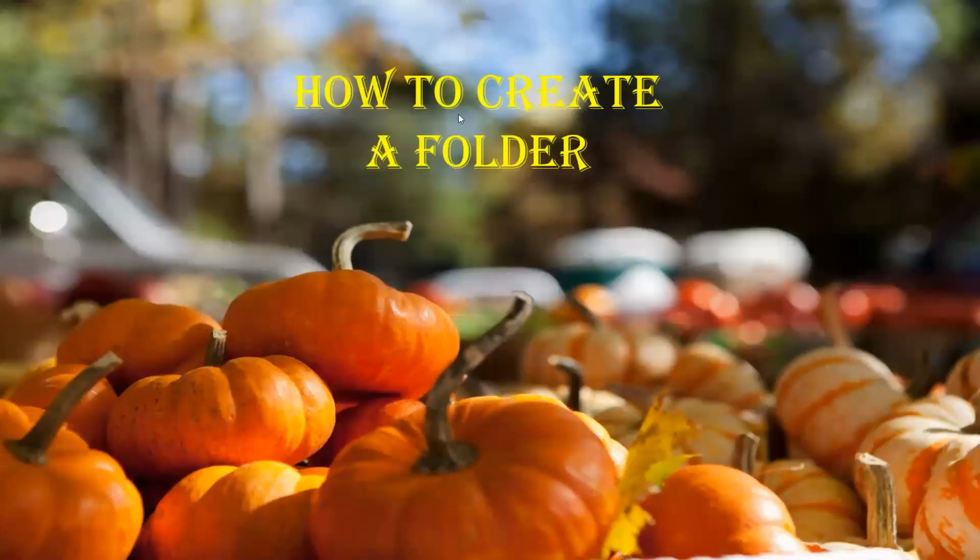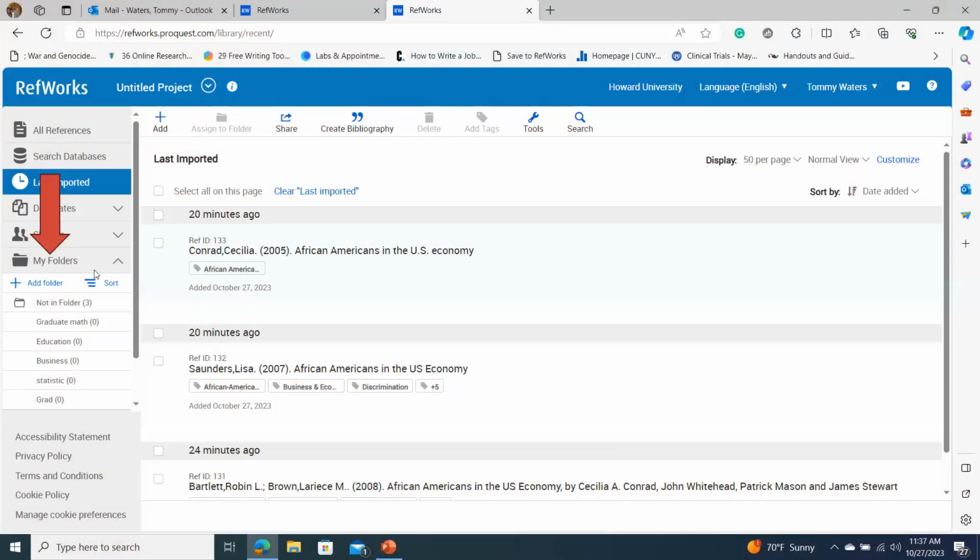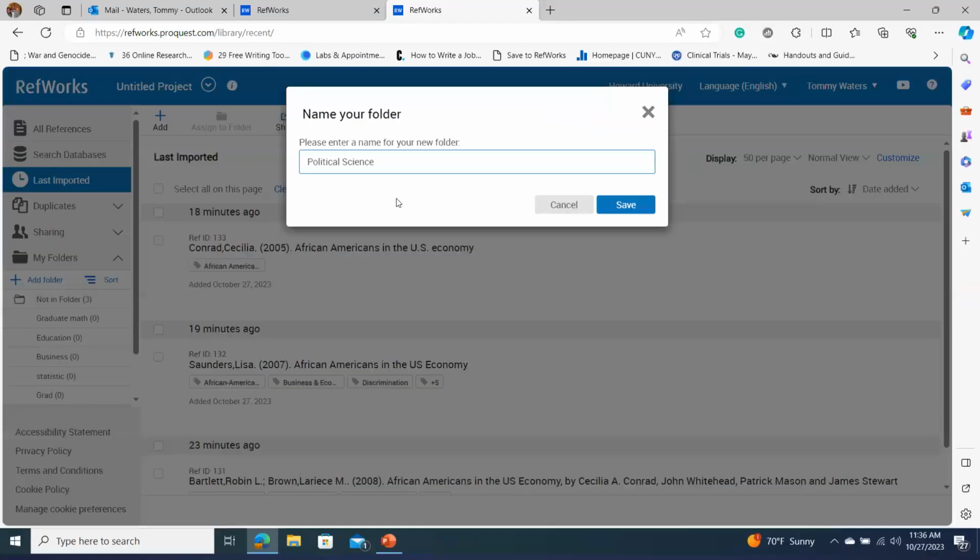How to create a folder is next on the list. All you do is click on my folders. You would click on add folder. Once you click on add folder, put in a title for the folder that you want. I'll put in political science, and then all you have to do is click save.